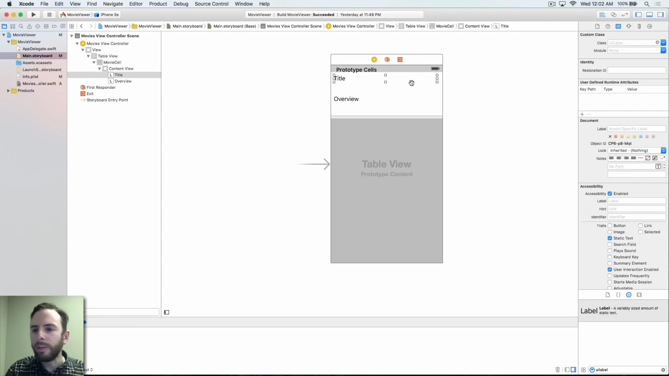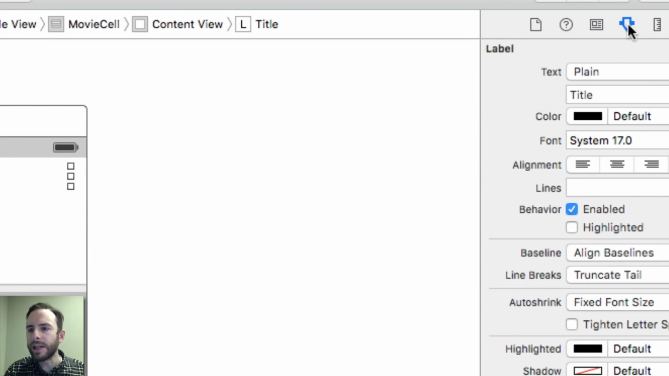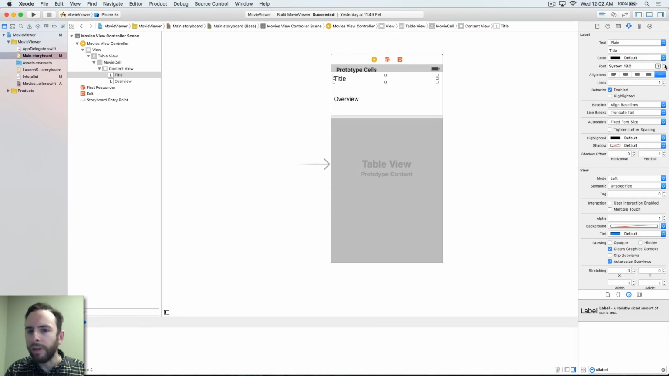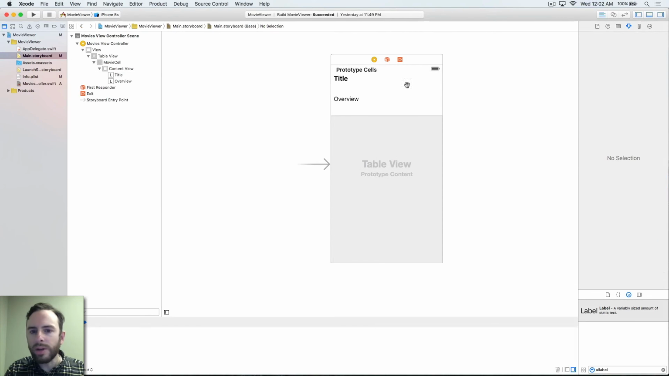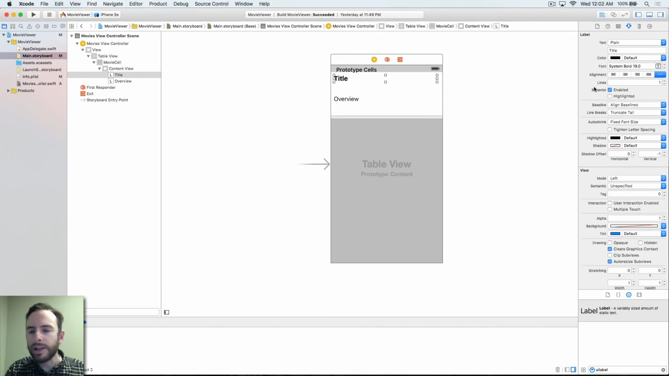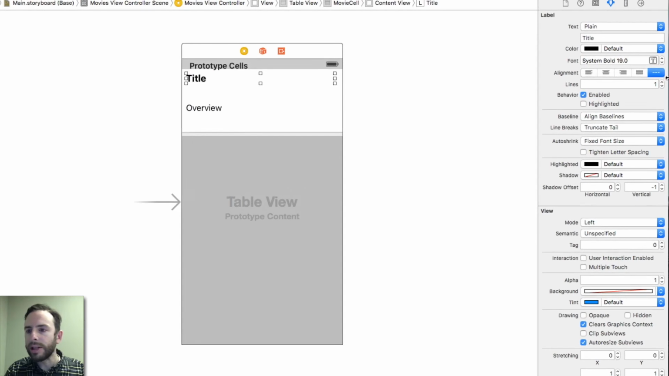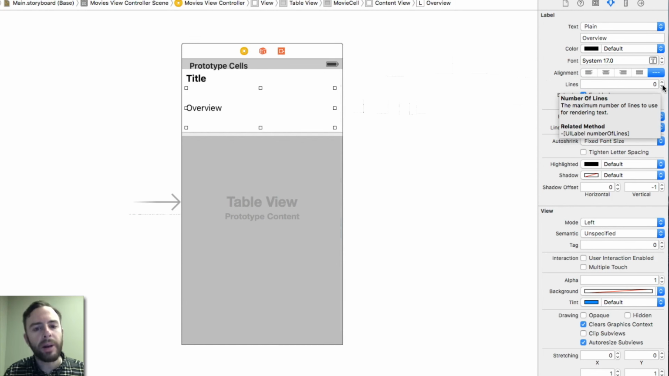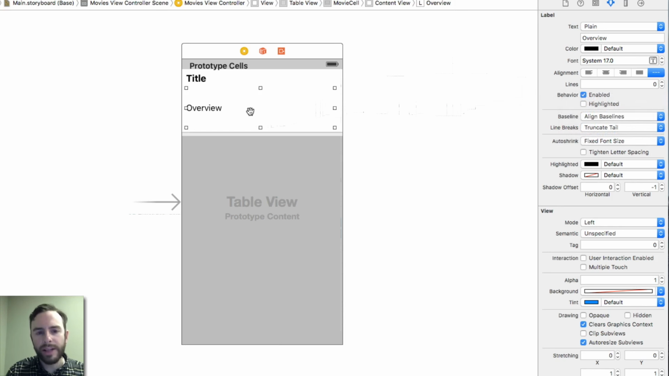Now with the title, we can style it a little bit by going up here to what looks like the slider and up the font a bit, and we can give it a nice bold style. We can also set the number of lines for the title. This one is set to 1. I think that's probably pretty good for a title. Our overview, on the other hand, we're going to want to set that to 0. Now, when you set it to 0, it actually allows it to have as many lines as possible that will fit in the space you provide for the text label.